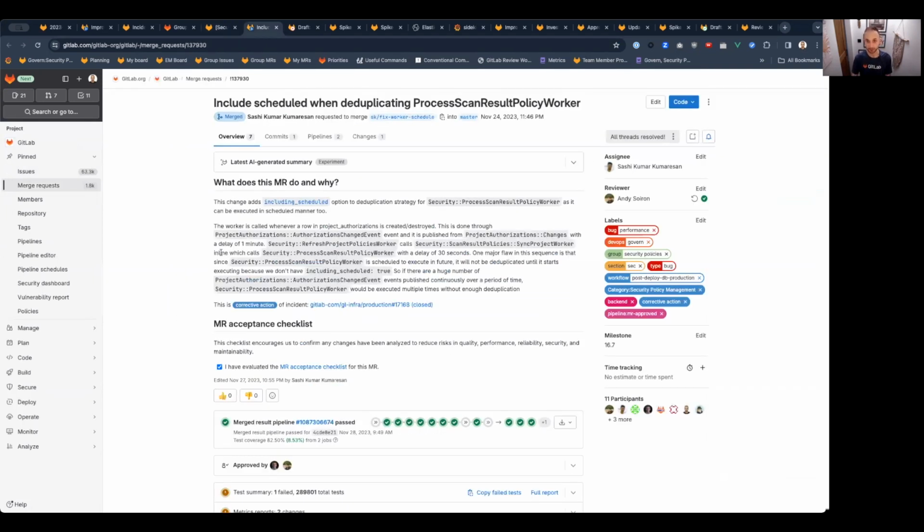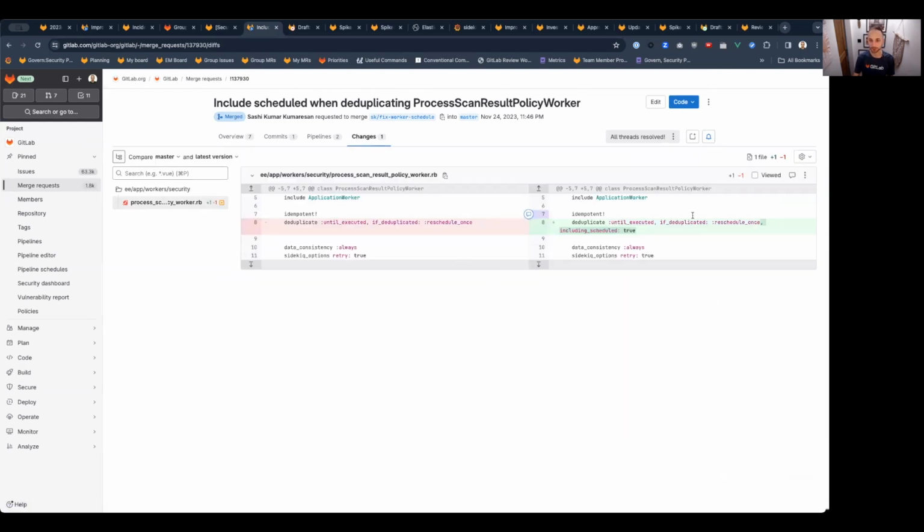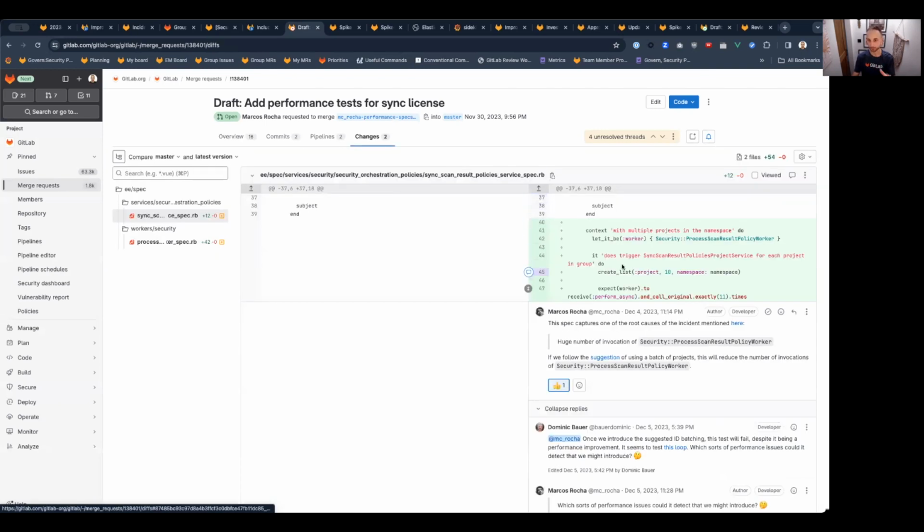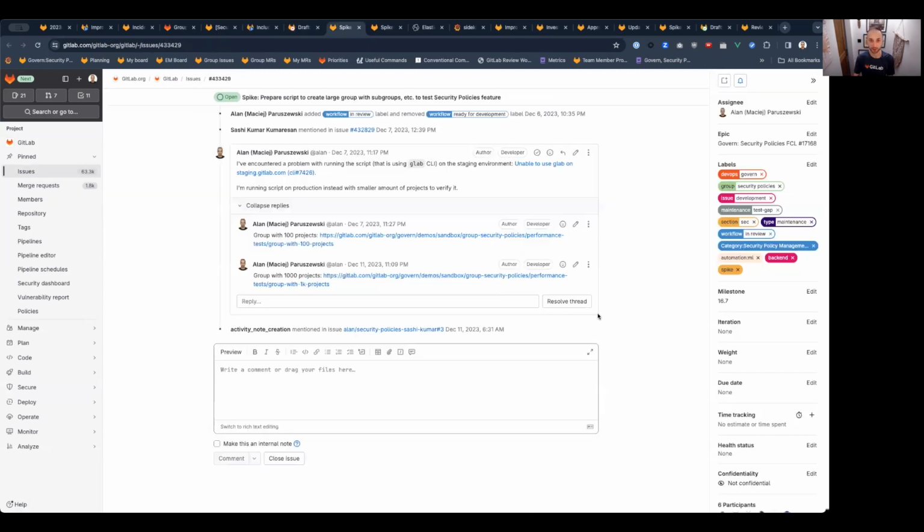So the first thing, we implemented a few small changes that immediately are improving the performance, including scheduled when deduplicating worker, which reduces the amount of jobs in the queue. Then adding performance tests for syncing license. So whenever we're doing something, we would like to make sure that we have a test that will capture that. So we are gathering some metrics to exactly tell us what we did.